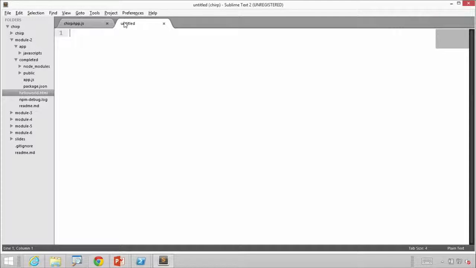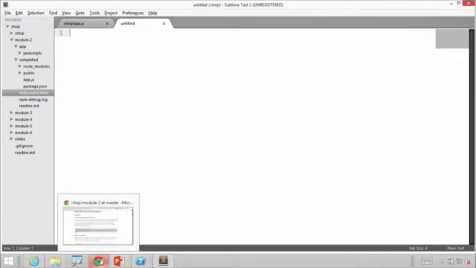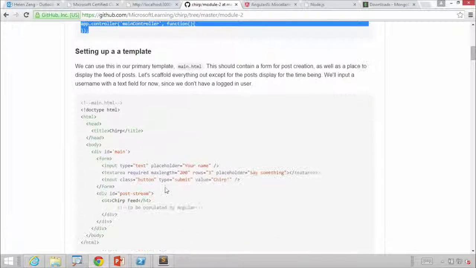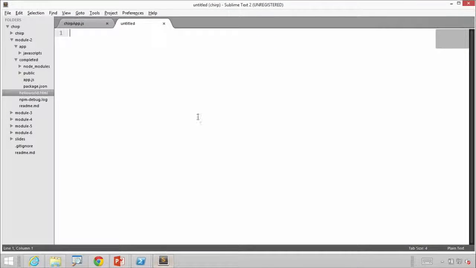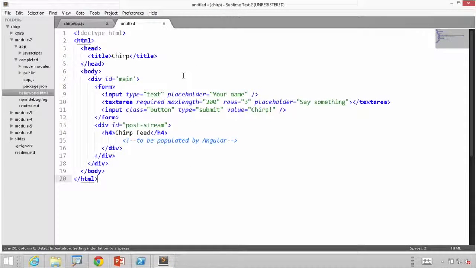And next, we're going to create basically the main page that you'll see when you're on our chirp application. Because HTML is really, really verbose, I'm going to use this template. Otherwise, it'll take me forever to type out. Those brackets are really annoying. What we're going to do here is basically create that HTML file. Right now, this doesn't have any Angular code in it. As I would say, it is not Angularized.